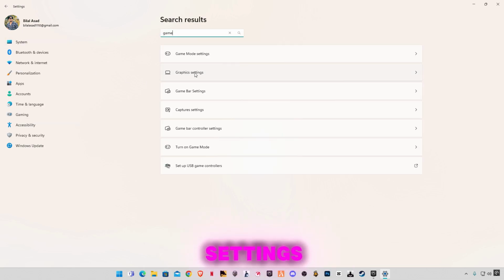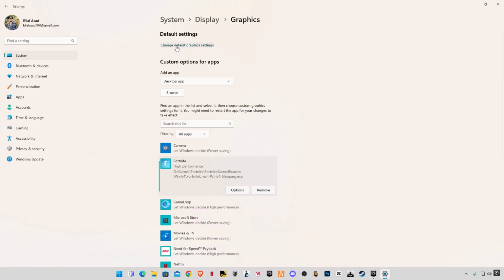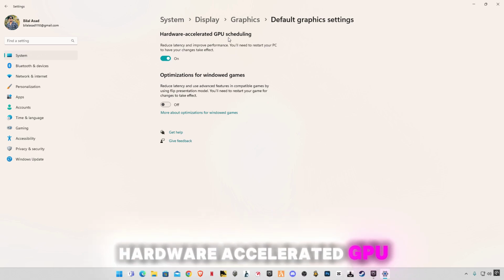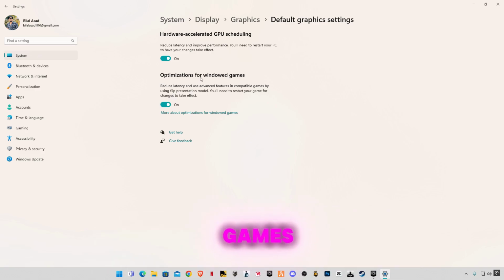Go to graphic settings, go to change default graphic settings. Make sure that you have enabled this hardware accelerated GPU scheduling. Also enable this optimization for windowed games.